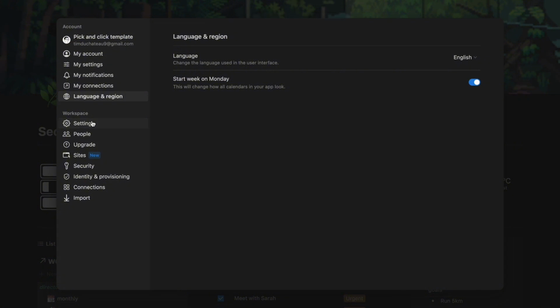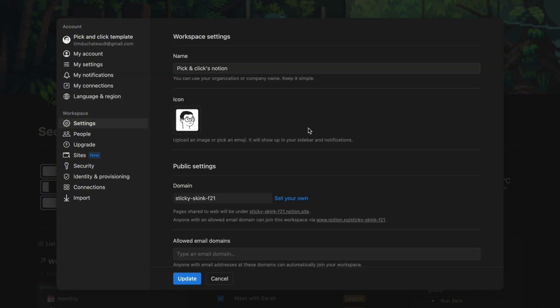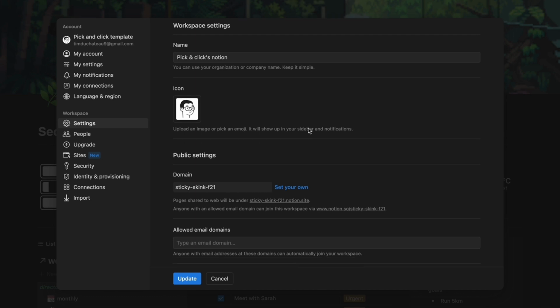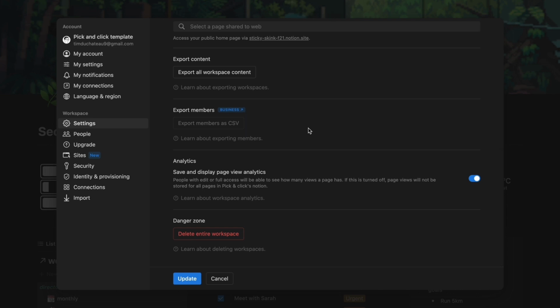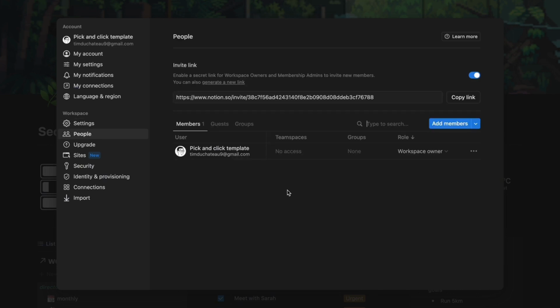Next, we have the workspace settings. This is where you can choose your name, choose your icon, choose your domain if you want to share your template, or if you want to export all workspace content in a CSV file. Just below, we have the people space. This is where you can add your guest member. If you work in a company, you can share it in real time with your colleague.